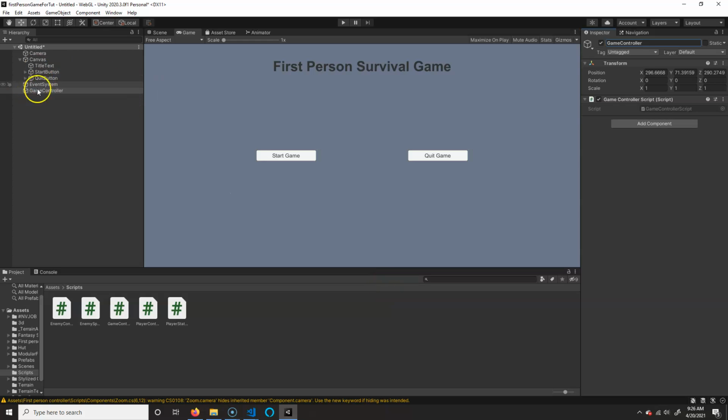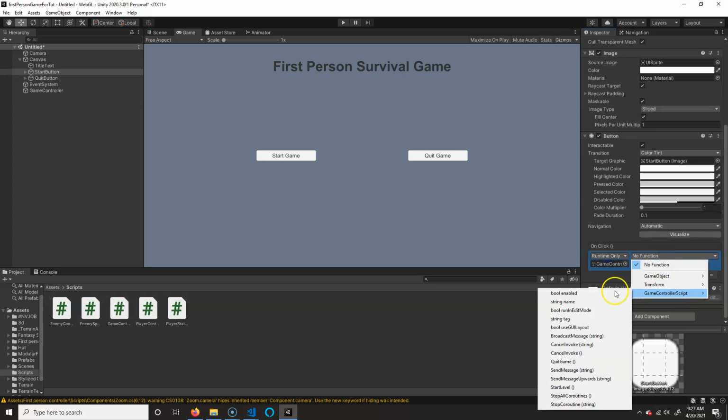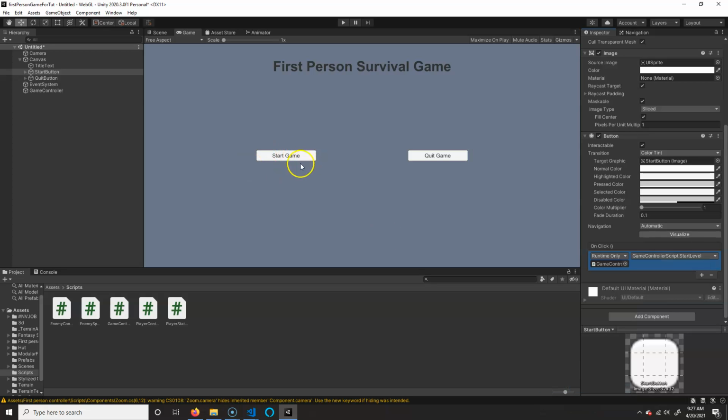All right, good. So now this is going to hold the scripts we're going to use on these buttons. So I'm just going to go to Start button, scroll on down, hit the little plus here. And it needs an object. I'm going to drag game controller onto that object. And then we'll go under here, game controller script, and then you'll see start level, because that's my start game. Go to quit button and do the same thing.